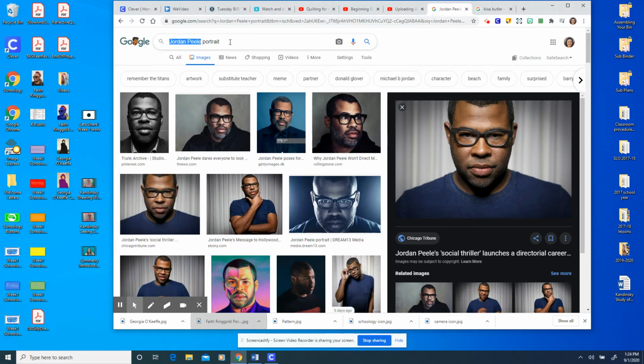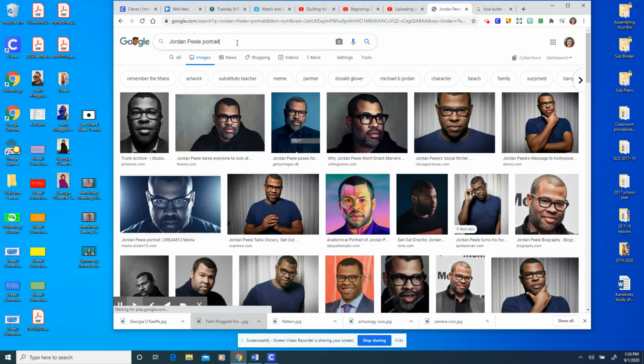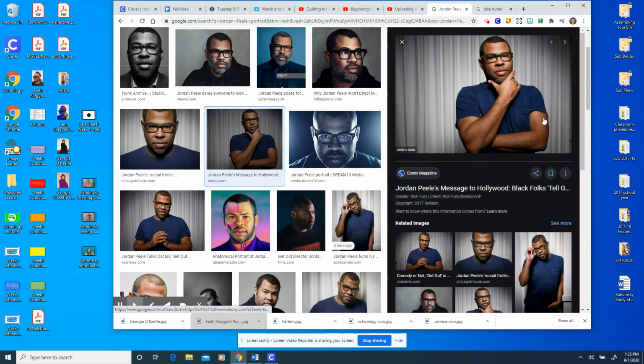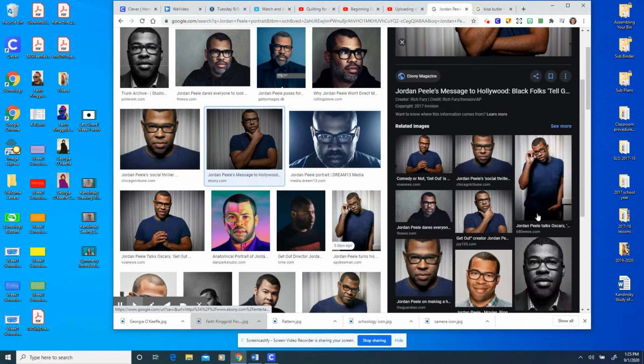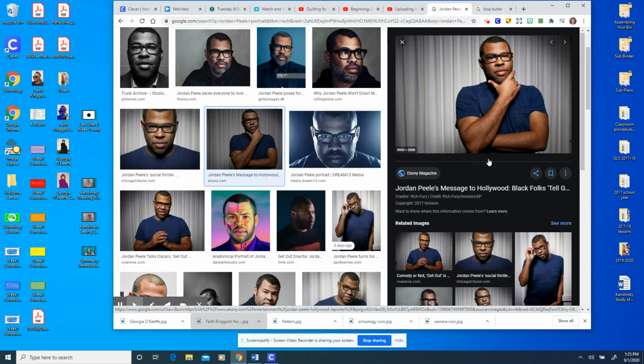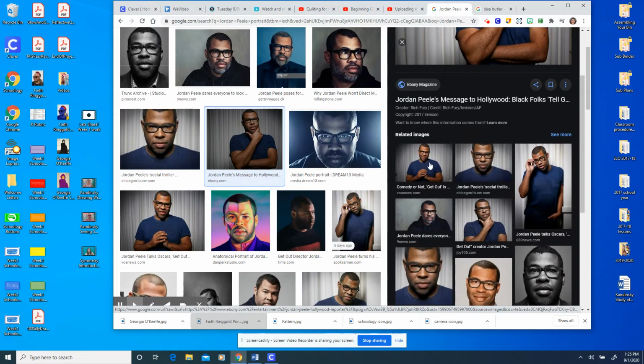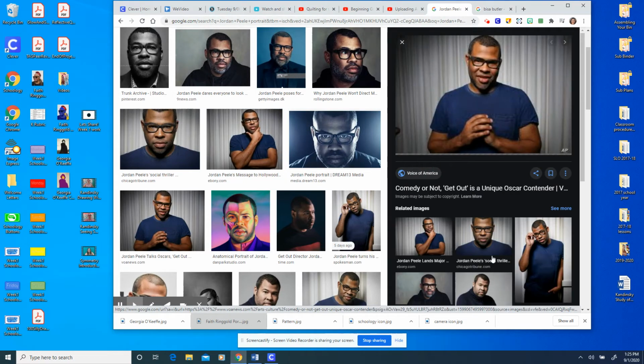I chose Jordan Peele. I did a little bit of practice on a couple of other people that I find inspirational, and I searched and clicked on an image that I liked. And down below, let's say you don't necessarily want that particular image, but you want something similar. This will give you other suggestions with images that are very close to that first one.